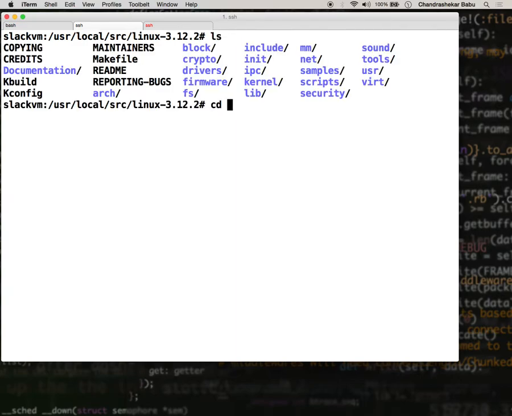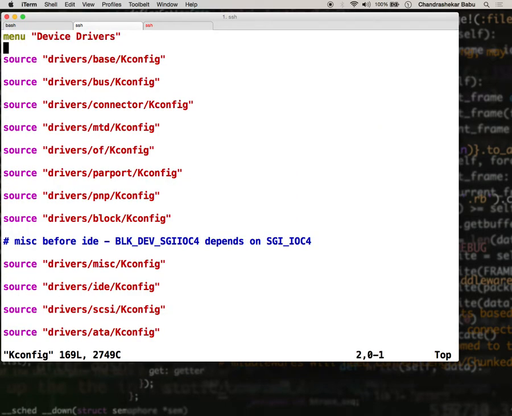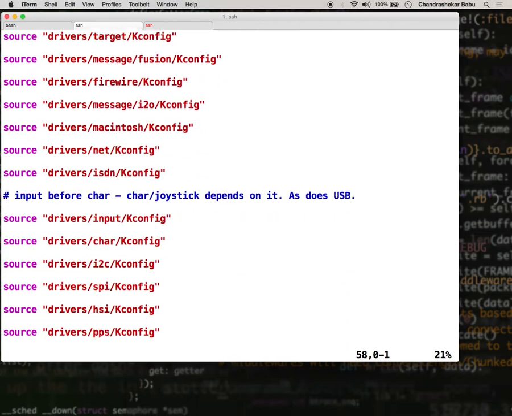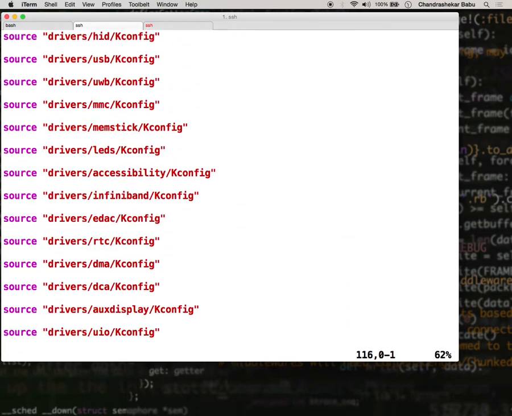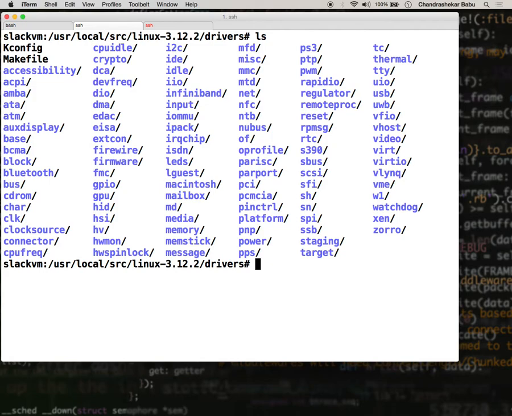Kconfig. I'll go to this. Okay, sorry. I'll go to drivers. If you look at the Kconfig in this place, it shows source of all these drivers. So if you add your driver, you'll also add one more line: source drivers/mydriver/Kconfig. Let's take one driver's Kconfig. Maybe any silly driver that's available, maybe char. I'll say vi char/Kconfig.